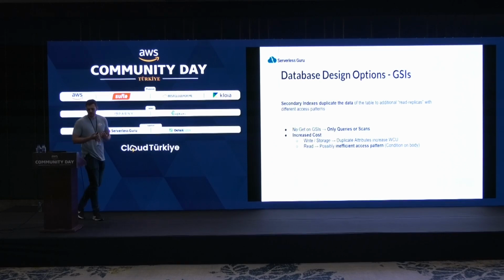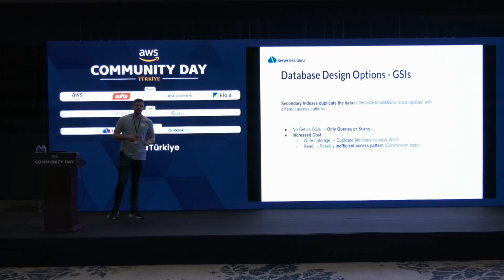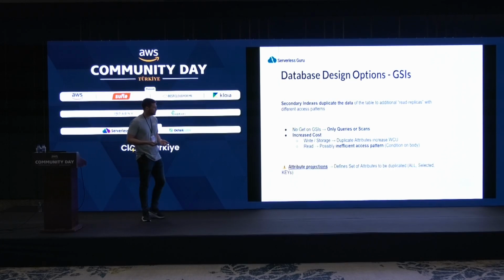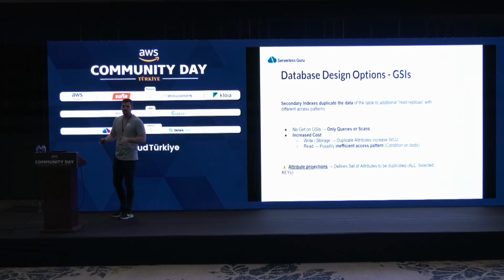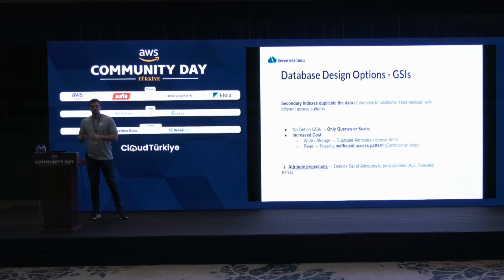But there are still some scenarios where global secondary indexes can be a good fit. And for those ones, we should always have in mind or use attribute projections. Attribute projections is just the fancy term to define a set of attributes that we want to replicate or create a read replica with. The fewer attributes we choose, the lower the cost impact we'll have.